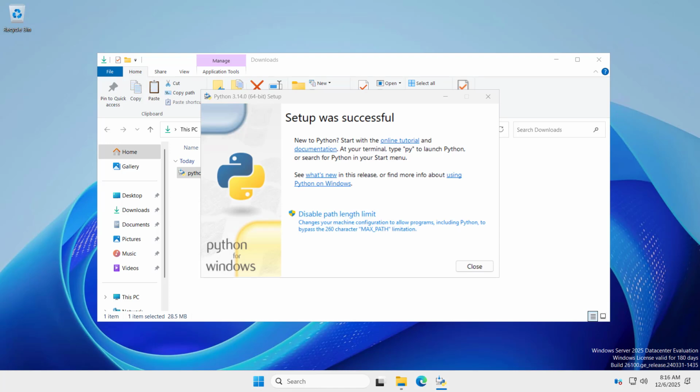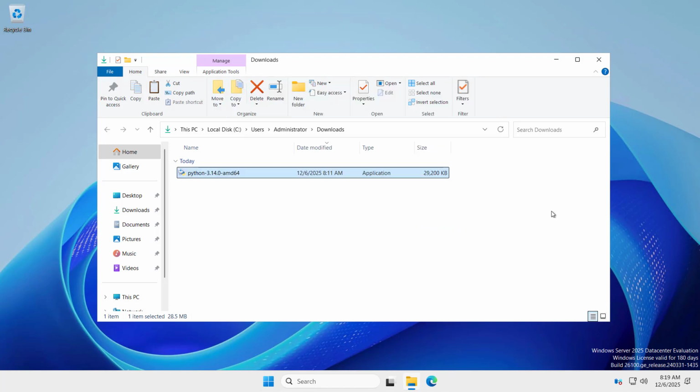When you disable this, it will edit the Windows registry value. It will allow paths longer than 260 characters. And this will affect your whole system, not just Python, but it is safe. And it is good to disable it because it will prevent the annoying errors during installs or builds. It doesn't break normal apps and Windows fully supports it now. So let me click on disable path length limit and we'll click on close.